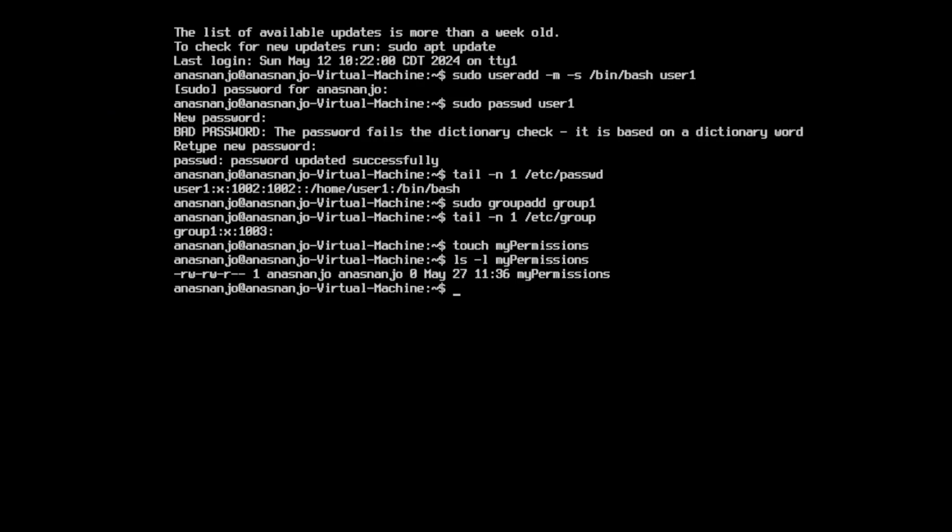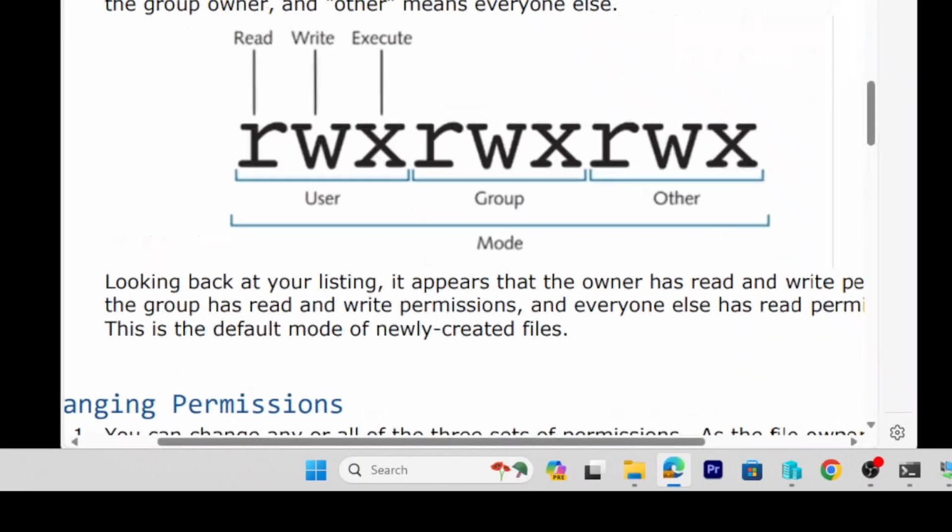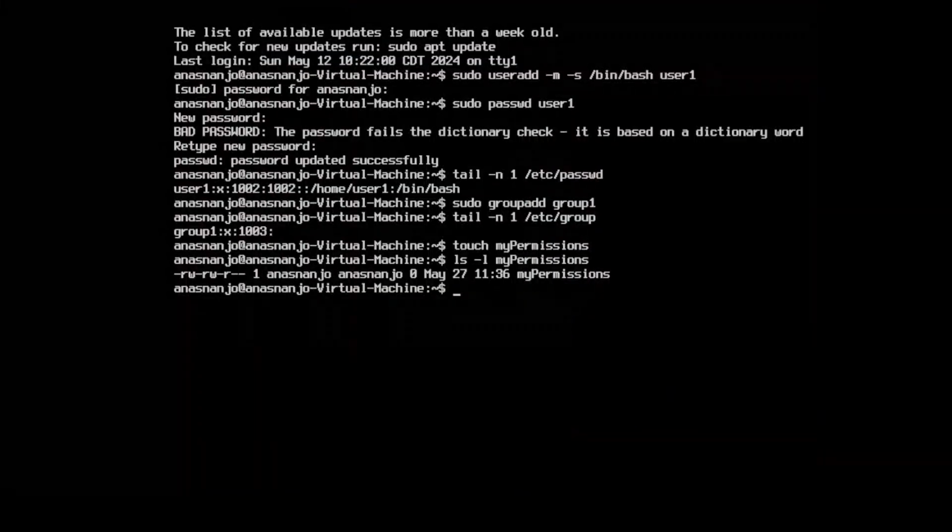It has a read and write for the user. It also has a read and write for the group, but it has only a read for what? The other. So this is how permissions are structured in Linux. Okay, so let's continue with our lab.